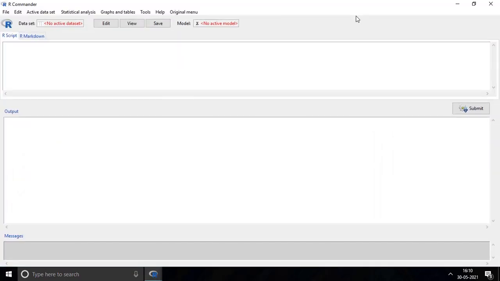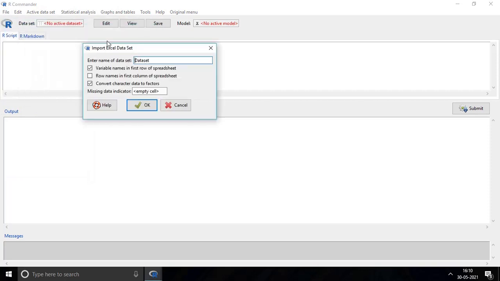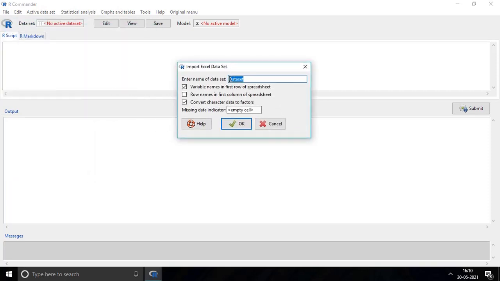Now, we will see how to import this Excel file to R Commander. To do so, go to the option File, Import Data from Excel dataset. If you wish to give a new name to the dataset, you can do it here, or else you can proceed with the default name and click OK.